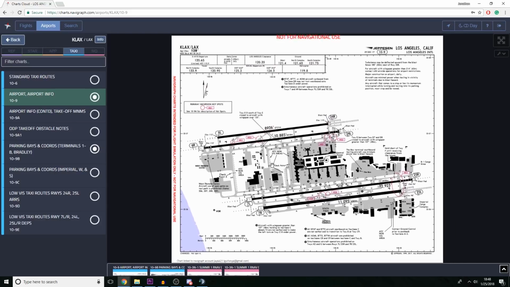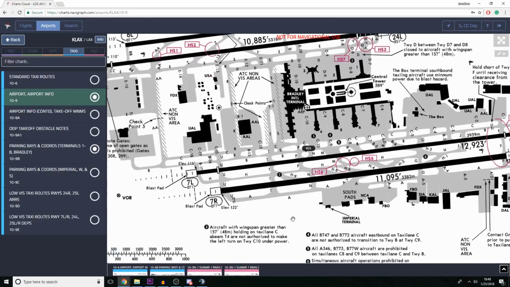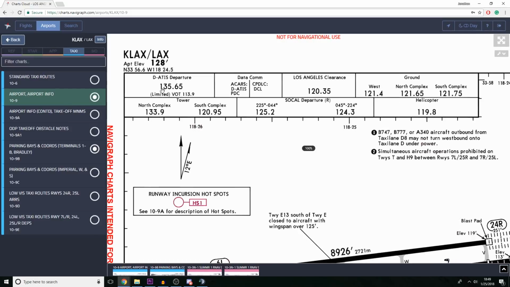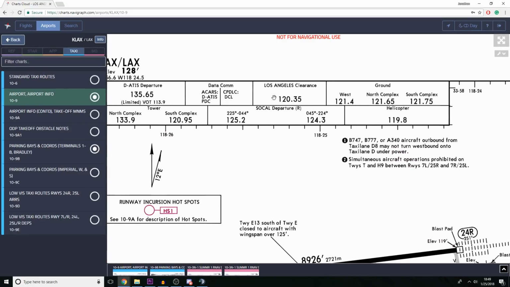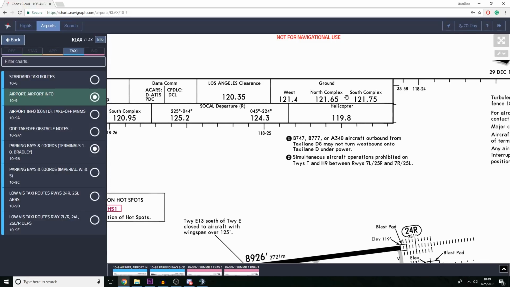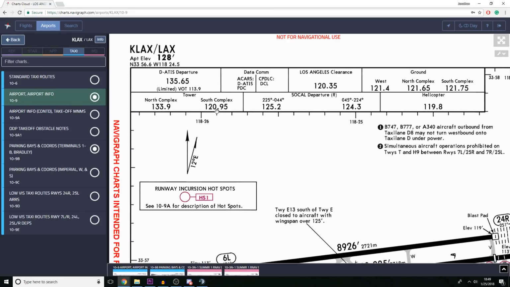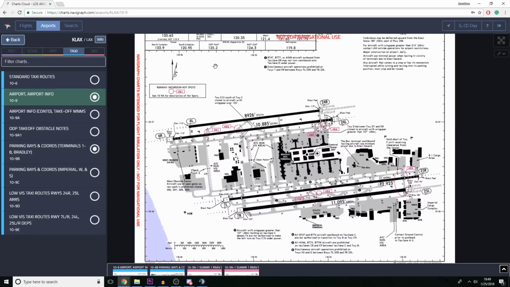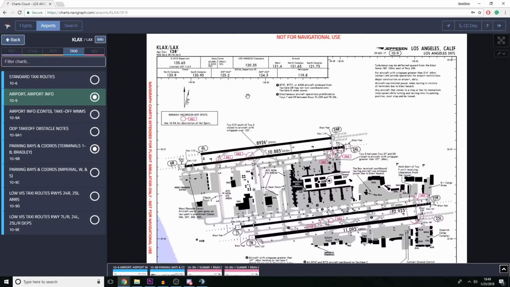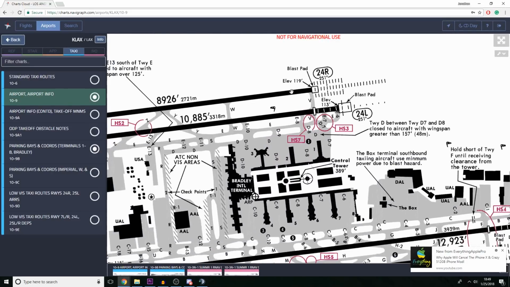So I'm going to go over this chart really quick and show you the different information that is on it, and how it can help you. If we go up here to the top left, Los Angeles clearance is on 120.35, ground 121.4, 121.65, or 121.75, tower 133.9 or 120.95, all that good stuff. All your frequencies are going to be right there. It says be set, so it has all this information, what you can and cannot do.